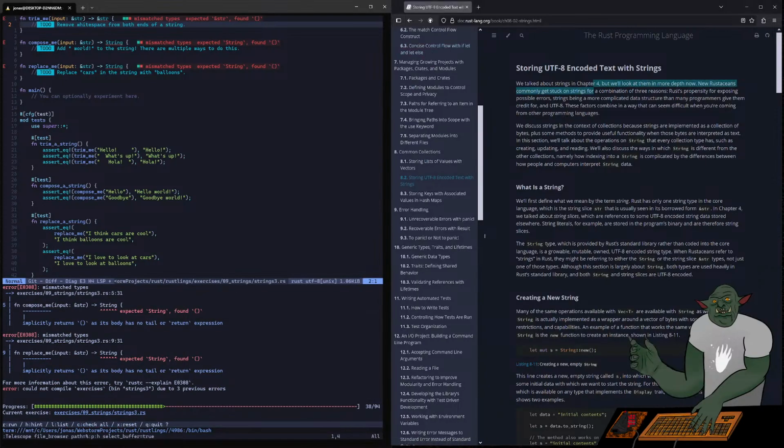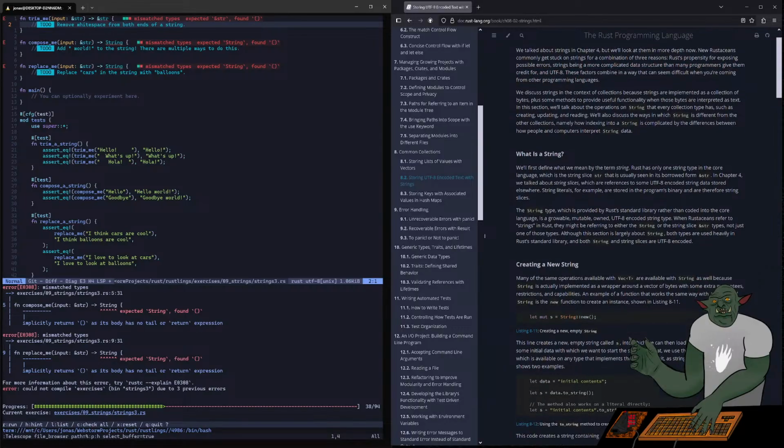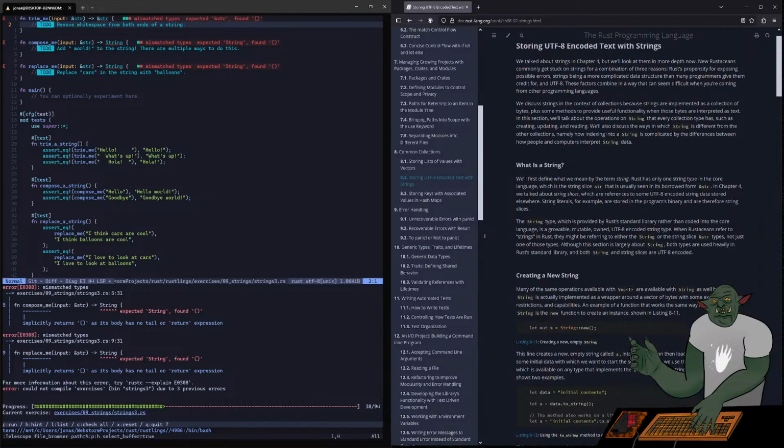We talked about strings in chapter 4. We'll look into a bit more depth. New stations. That's a good pun, man. Stations. Commonly get stuck on strings for a combination of three reasons. First, Rust's propensity for exposing possible errors. Strings being a more complicated data structure than many programmers give them credit for. That's fair. And UTF-8. All my homies hate UTF-8. These factors combine in a way that seems difficult when you're coming from other programming languages. Thank you for your empathy.